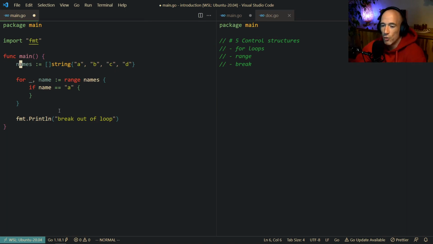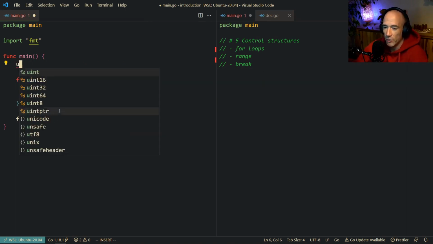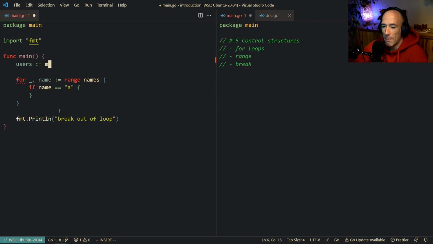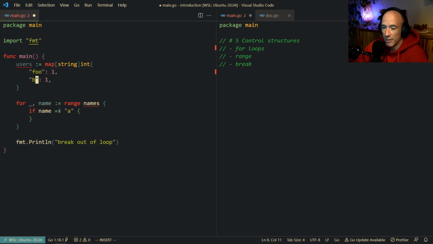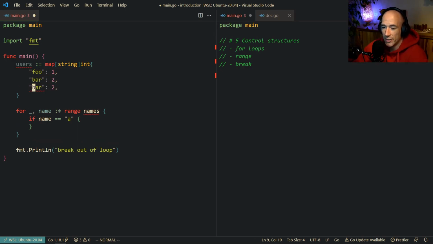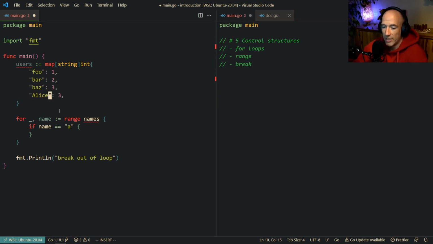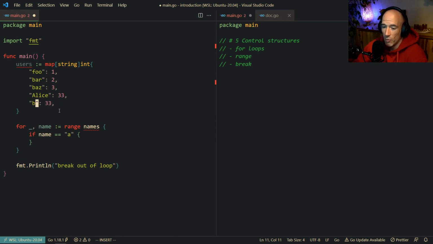That's basically it. Maybe we could do real quick over a map. So we're going to say users, again, is going to be a map of strings mapped to integers, right? And this is how we declare an empty map, but we could also directly declare some variable here. So we're going to say foo is going to be 1. We're going to say bar is going to be 2 here, and then we're going to say bus is going to be 3, and I'm not sure what the third thing is going to be. Let's do Alice here. Alice is going to be 33, and then we're going to have one more. It's going to be Bob.